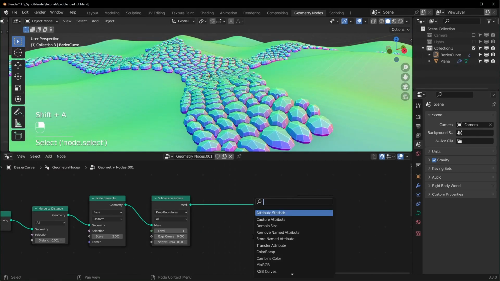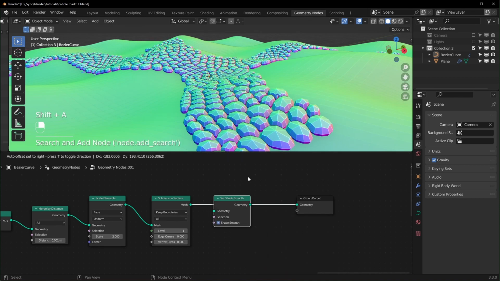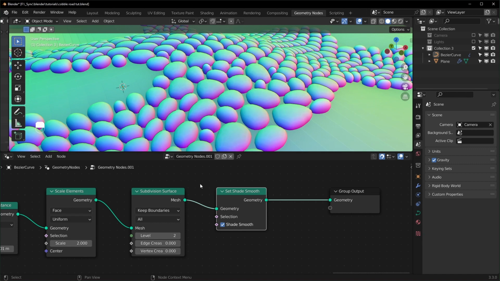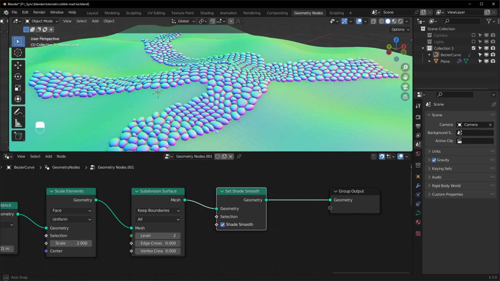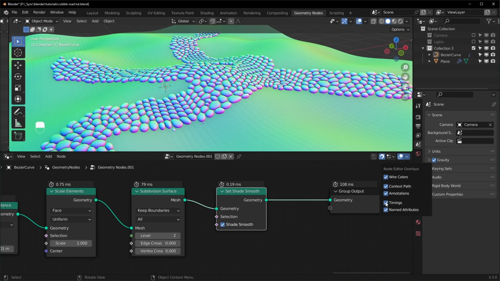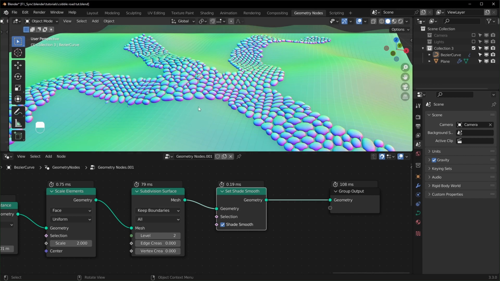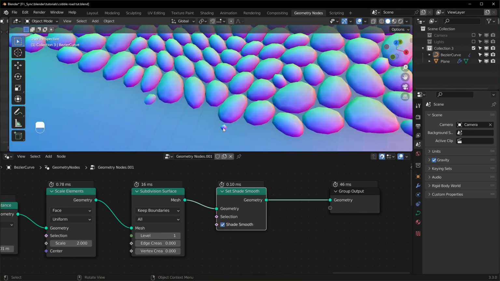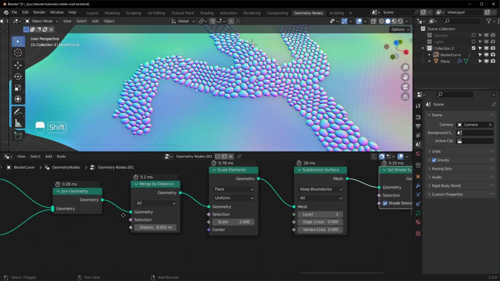Now we can make the shading smooth, set shade smooth right here, drop that in. And if these look too low poly, you can turn the subdivisions up, but be careful because we have a lot of stones right now. You can see we can turn on timings. So if this time gets too high, it'll be pretty slow in the viewport, so just be careful what you set this to.